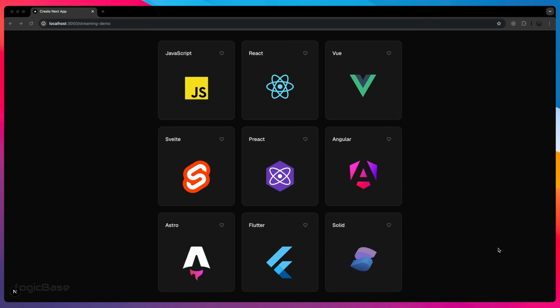Why? Because the cards on the page, they don't all take the same time to render. Maybe the JavaScript card resolves quickly, but the Vue.js card takes the longest. And the delay caused by the Vue.js card is affecting the visibility of even the JavaScript card, because all the cards are shown together. Wouldn't it be better if we had individual card level rendering control?